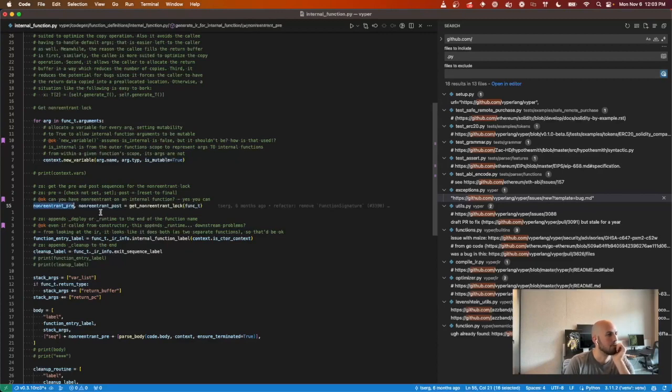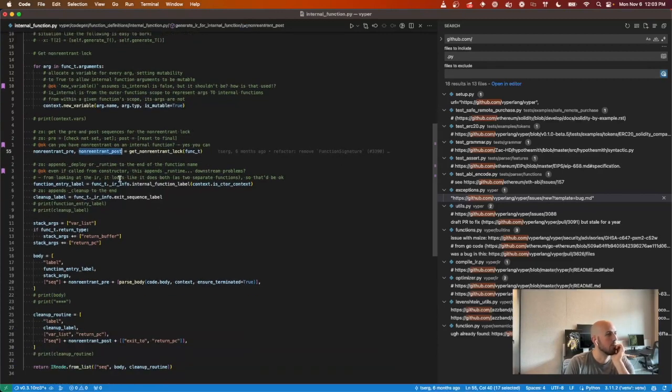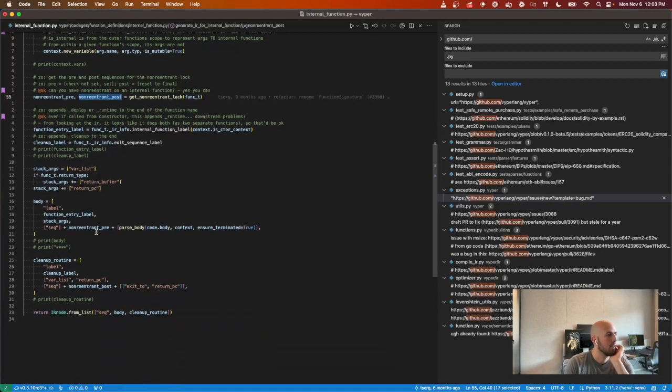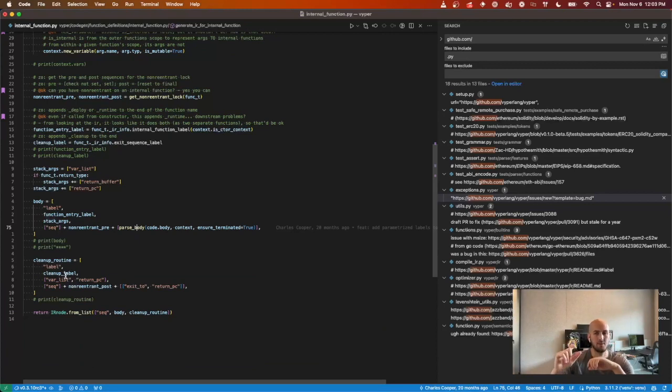So we're going to make that pre and post. We're going to do a bunch of work here to set things up, and then basically we're going to do the non-reentrant pre, parse the body of the code. We'll get into that in a second, and then do this cleanup routine where we're knowing where to exit, which program counter to go to, because this is an internal function, so we're going to go back to an external function, and then that non-reentrancy post too. So we're doing all these things to put together all this IR. We're gathering it together, and then we're returning the body and the cleanup routine as one big sequence of things to do that represents this function.